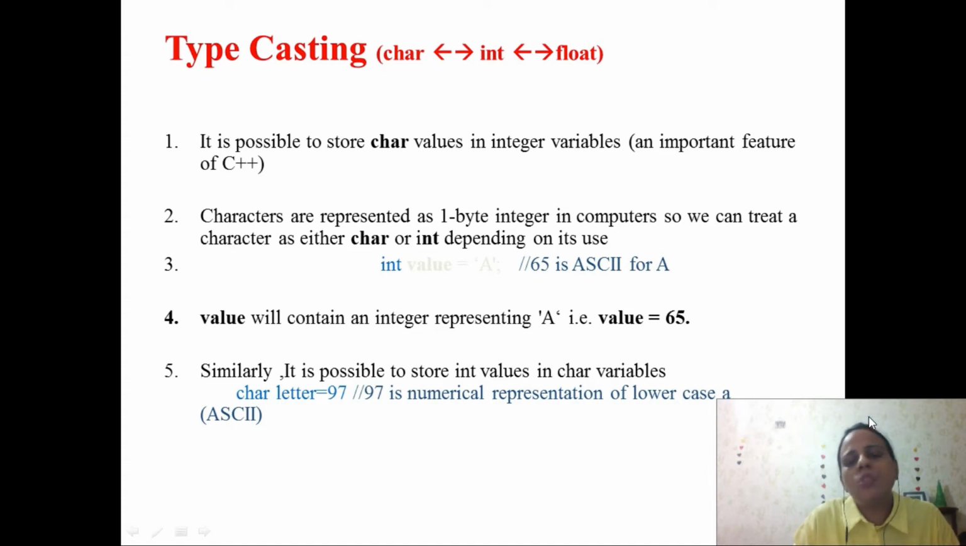Similarly, it is possible to store an int value in a character. For example, I declare char letter is equal to 97. It is possible. Our data type is character, but we are storing 97. So what will this letter have? The equivalent character of 97. 97 is the numerical representation of lowercase a.